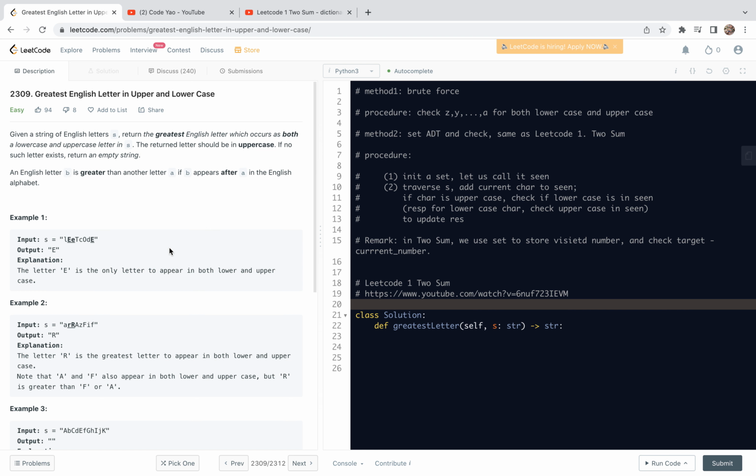The first one is sort of brute force, and the second one follows the same idea as a solution to the two-sum problem. Let me first read through the statement of the problem, then we look at the method and the procedure, and finally we give the code and test the cases. Let's look at the statement.